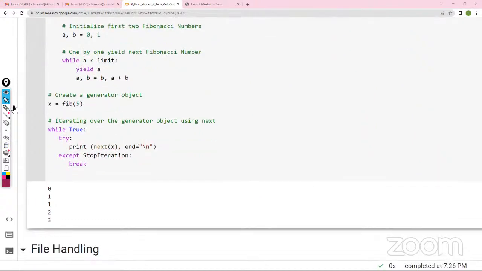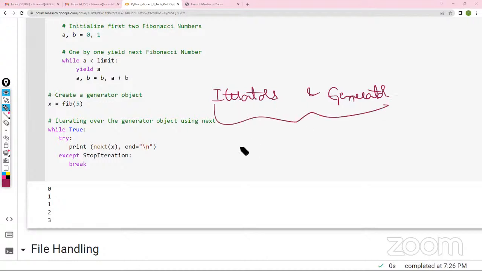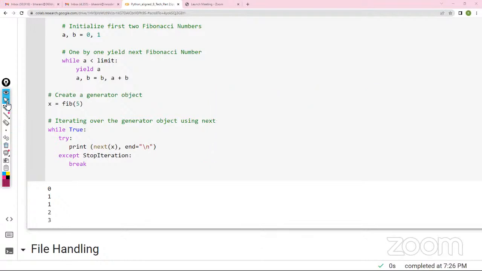This is how you can make use of iterators and generators, both of which consume very less memory. Will consume less memory, so you can start using that. Okay.